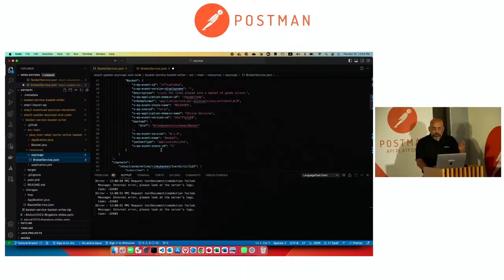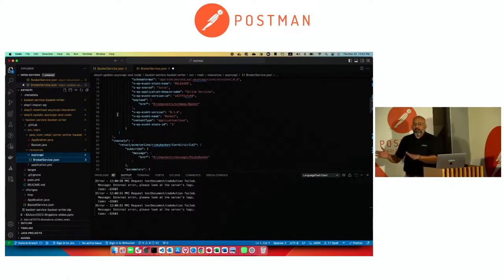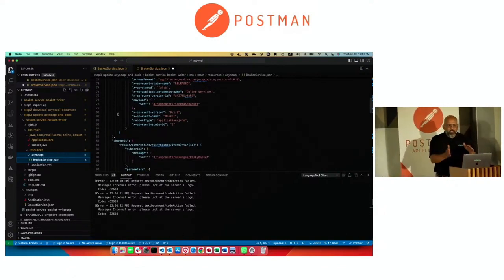This can be automated. There can be a binder or plugin that can go through the code and generate this AsyncAPI document, but it's not there yet. So the AsyncAPI document is updated with the desired changes, or the changes found in the code.